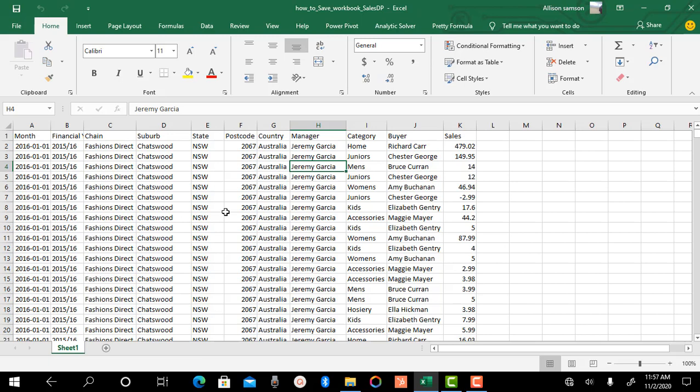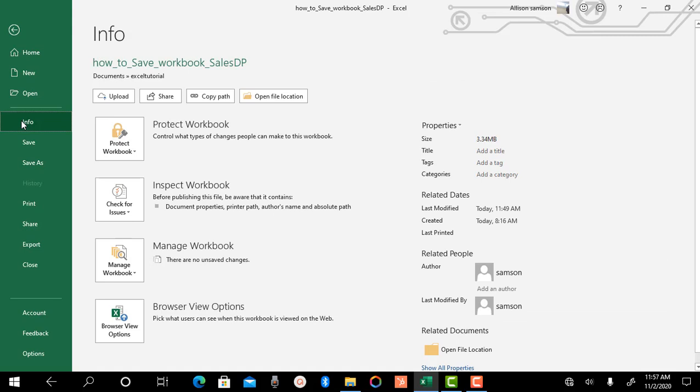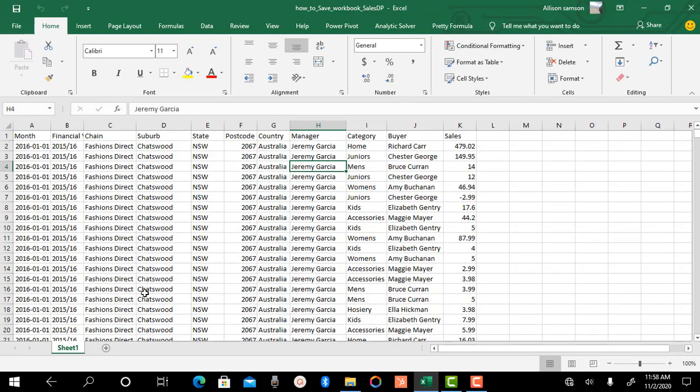First, we need to check for compatibility issues. So we go to File, and there we click Info. From the backstage view, we click on Info. When we click on Info, we click on Check for Issues. And from Check for Issues, we can then click Check Compatibility. So we check for compatibility.